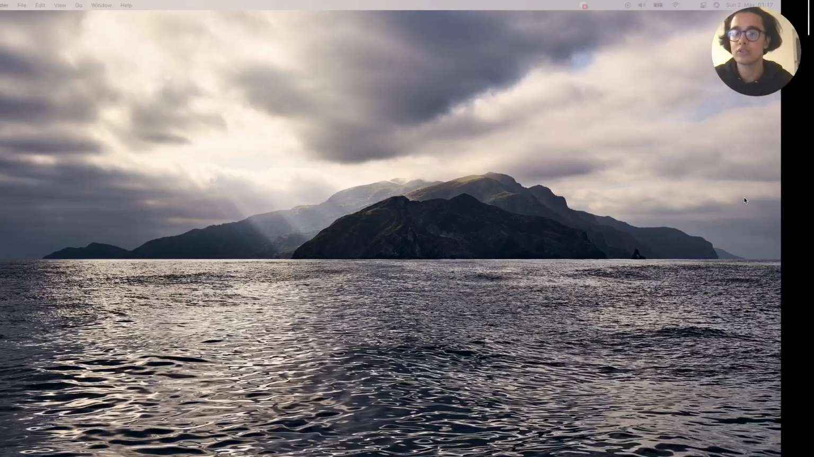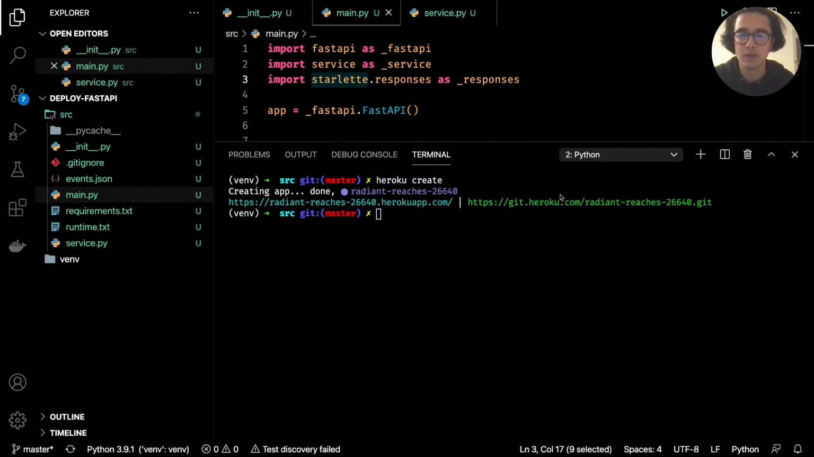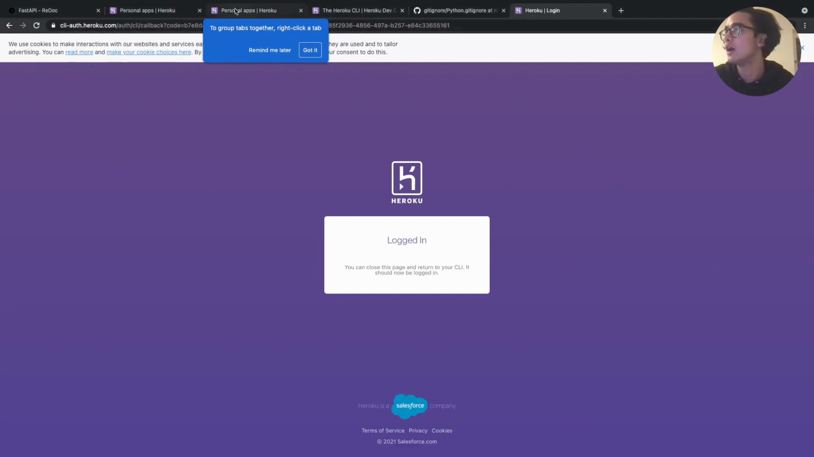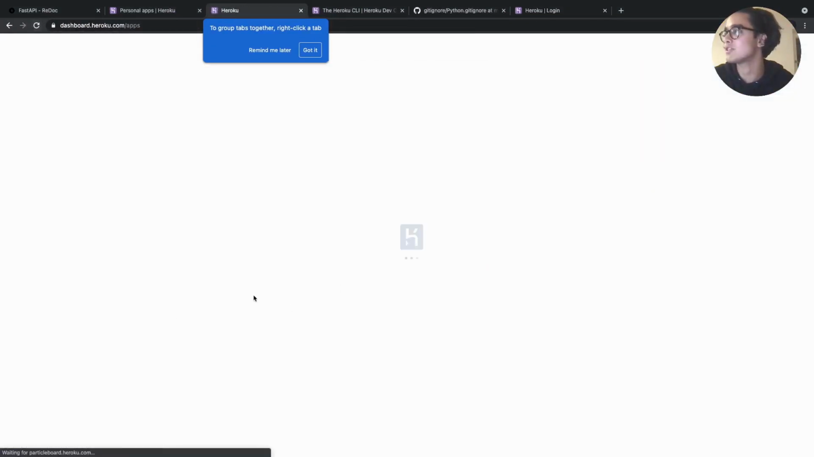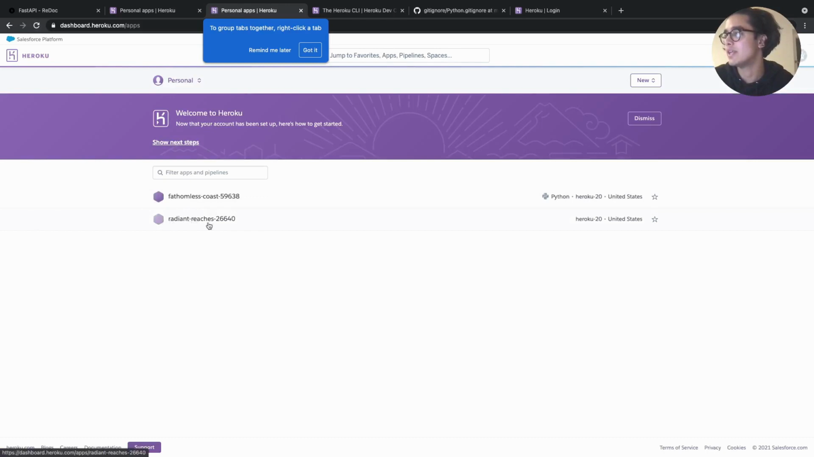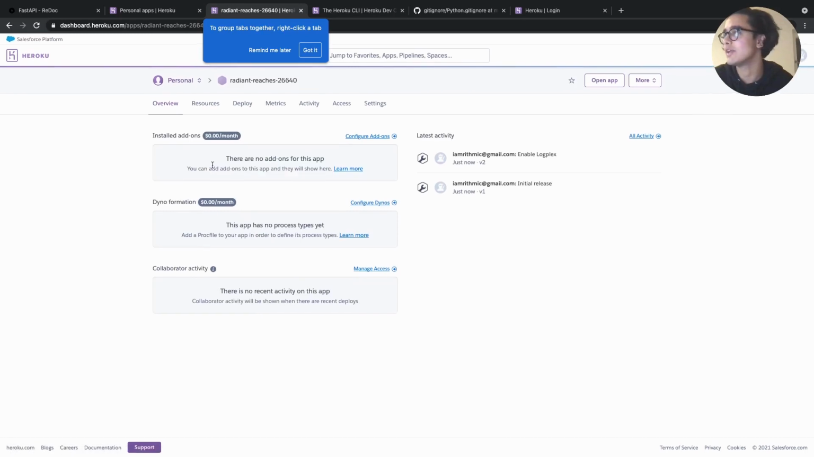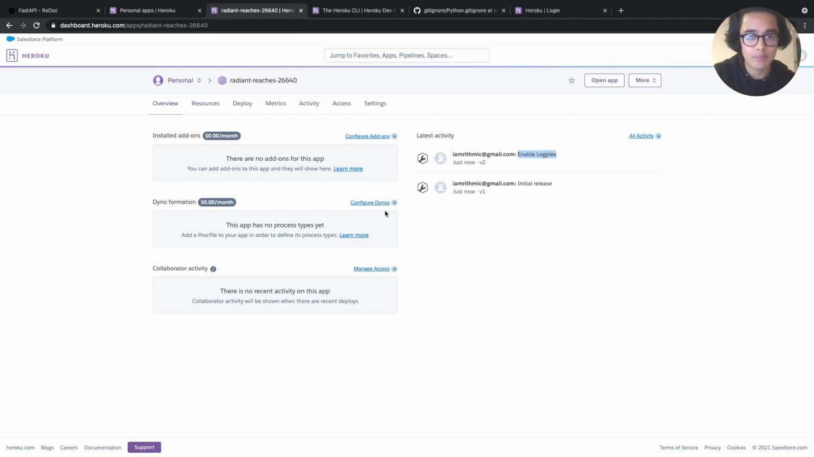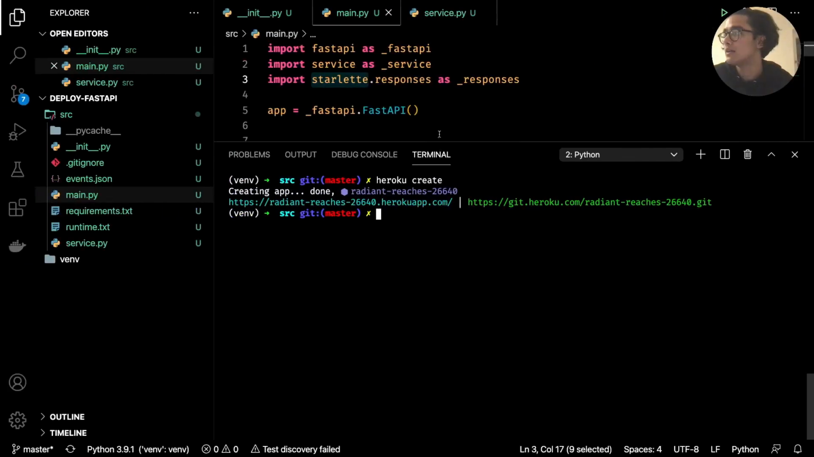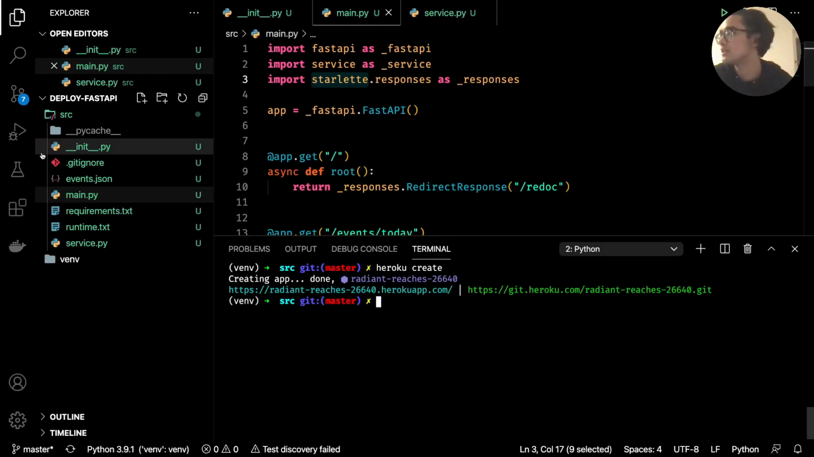If you're logged into Heroku, you can go back to your personal app in the web browser, and in my case, Radiant-Reaches has been created. If you click on that, it doesn't really show anything else, just the initial release and enable logplex. I don't know what that is, but this basically says our app has been created, whatever your app's called. Now we can go ahead and set everything up so we can deploy this API.